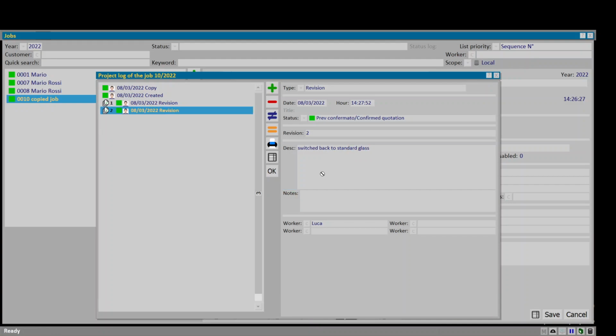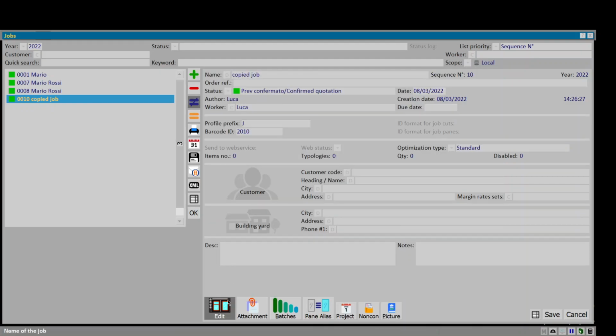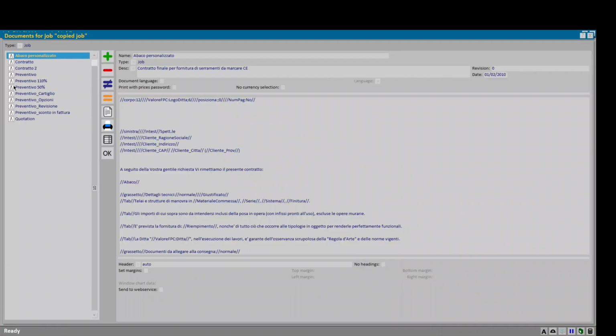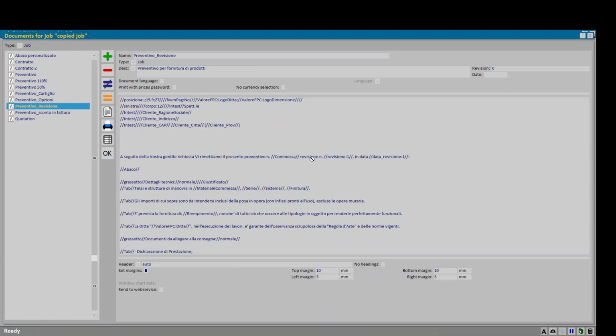The revision number can also be printed on documents using a specific macro that will display the current offer revision along with its date. Here are the two macros that can be used to show that information.